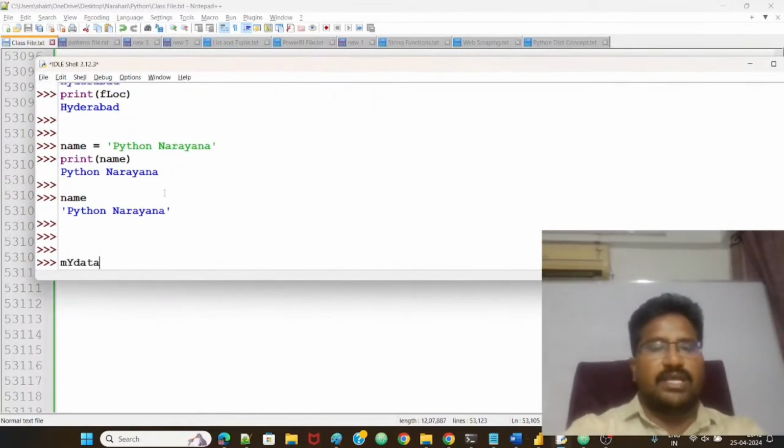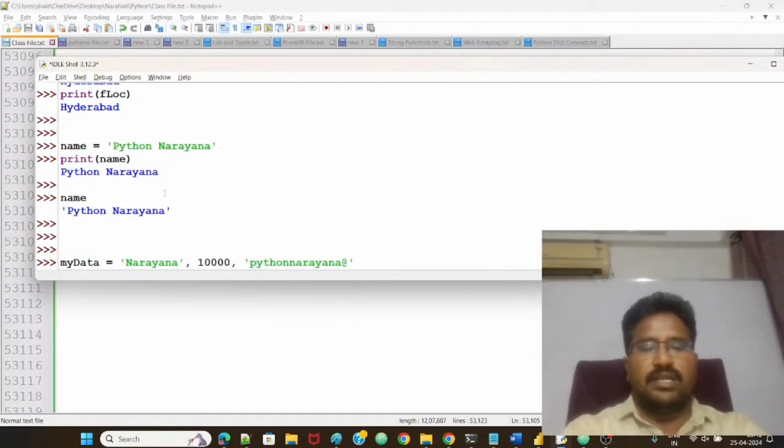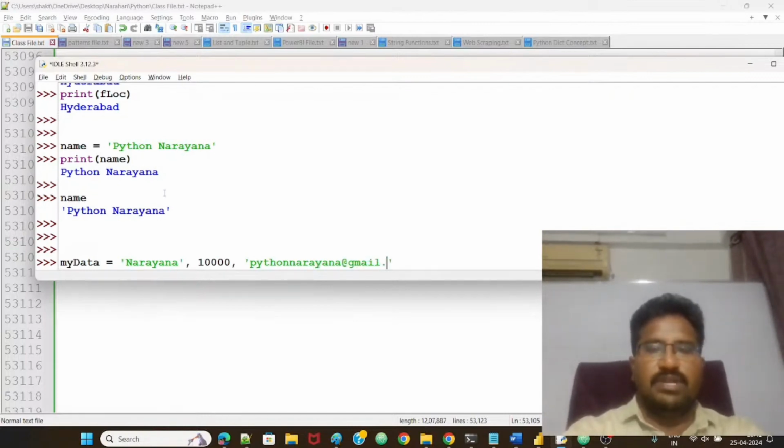I am taking now my data, guys. My data equals to my data. First I am taking my name, a string value, in quotes. Then suppose my salary, 10,000. Then my mail ID, Python Narayana at gmail.com. Institute name NTH. Next, I am giving my hometown. Hometown is Hyderabad. Next, what values are there? You can give all the values, guys.